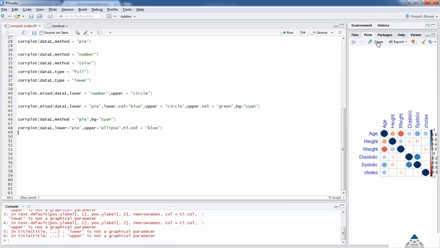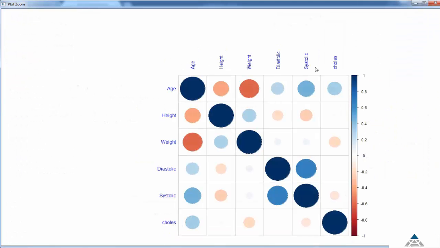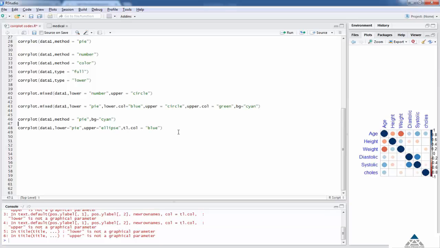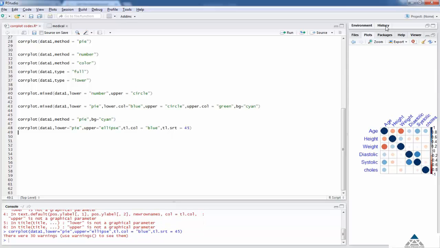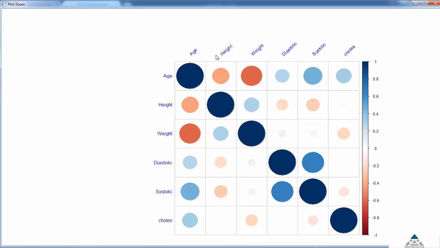We can change the alignment of the way the text is written by using an option in Corrplot. We write tl.srt equal to 45. This rotates the text to 45 degrees. This is how we can use different things in Corrplot to format our plot as per our requirements.